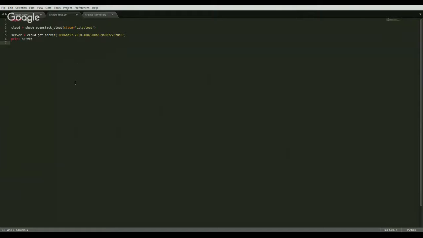Well, basically, I'm importing Shade into this Shade test file, and then I'm getting the authentication info here, I guess, from the clouds.yaml file. And the last part is actually just showing off a server. But I realize now that that is one of the servers that I did create before when I was testing, so I might actually need to change that ID there of the server that I have in this case. No worry.